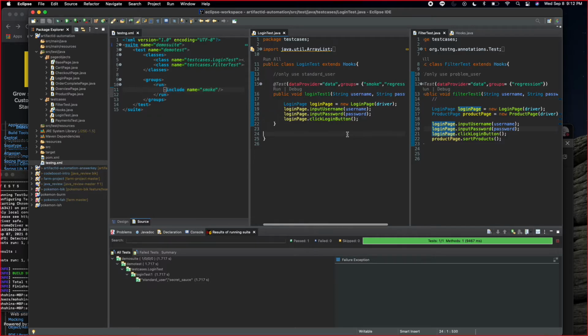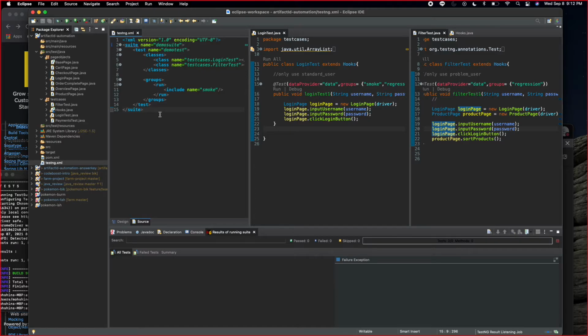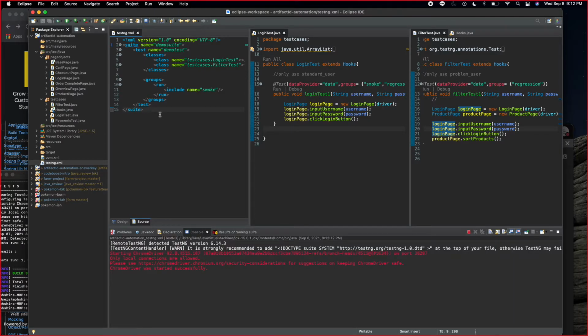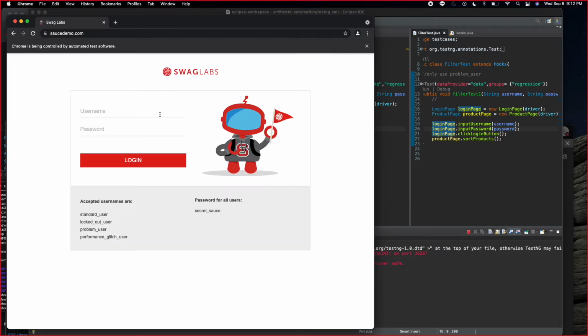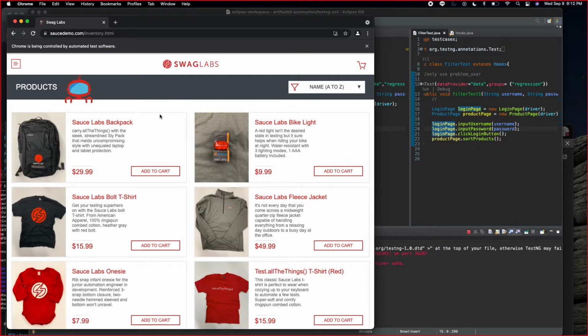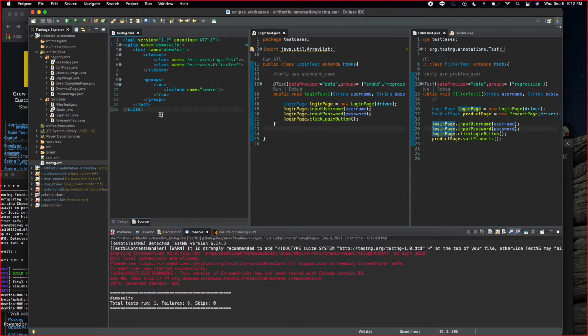So now quickly let's see if it runs for both smoke and regression. Let me run it. Okay, it ran once. What's going to happen if I do this? How many test cases are going to run? All I did was change the value from smoke to regression. How many test cases are going to run?